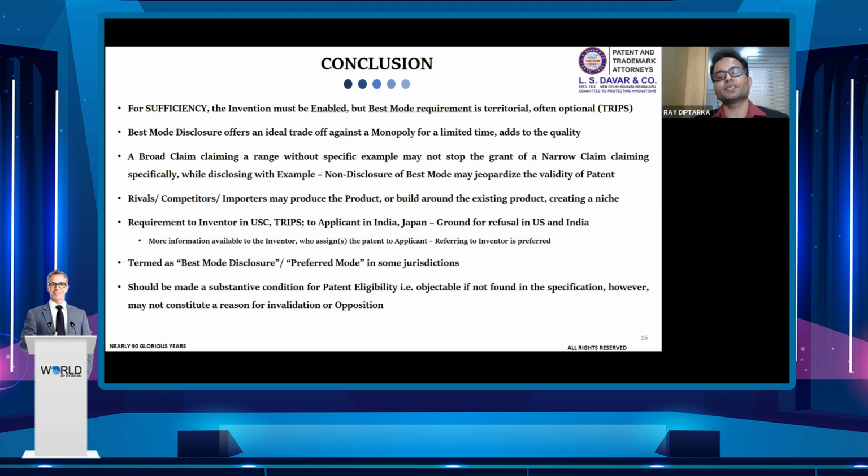Since the more information is available to the inventor, inventions are generally considered the products, the babies of inventors. So the information should reside with the inventors only. Generally, the applicants are often the employer and the inventors are employees, in most cases. So generally the inventors automatically assign their invention to the applicants. So referring to the inventor is always preferred over referring to the applicants. Sometimes it is termed best mode disclosure, preferred mode in some jurisdictions.